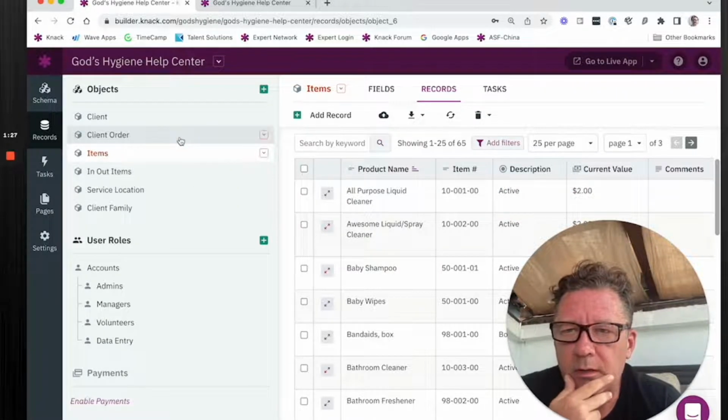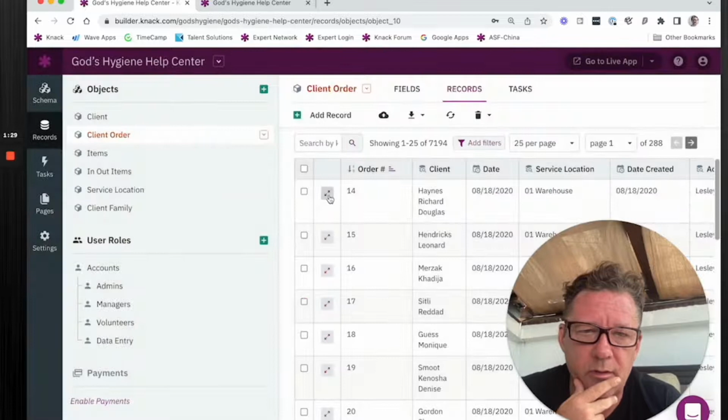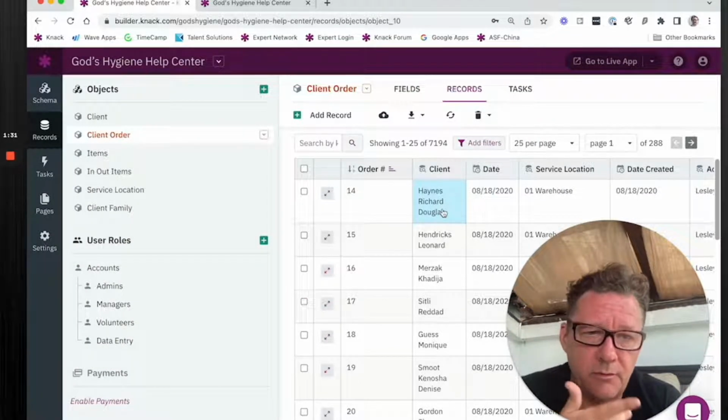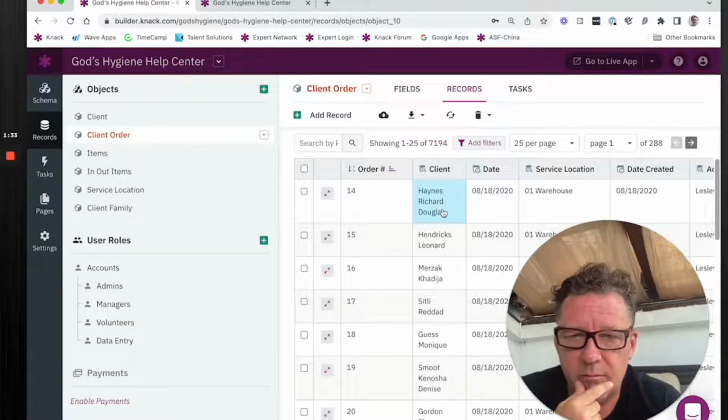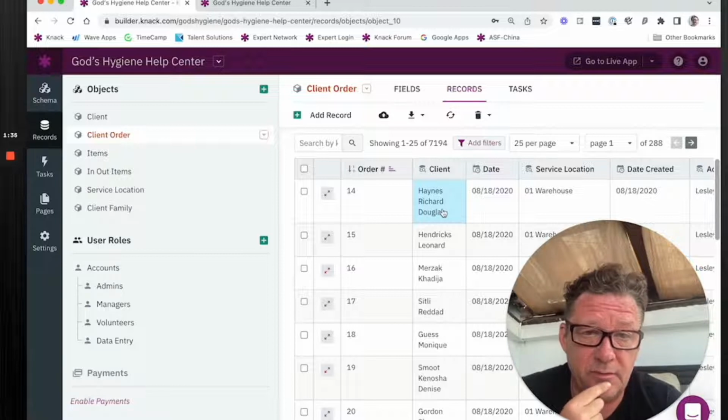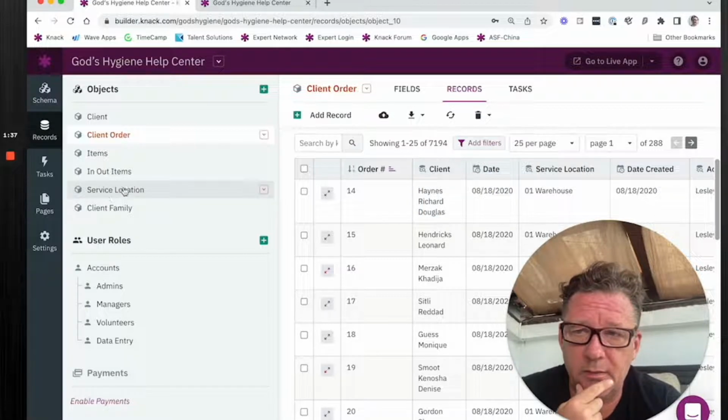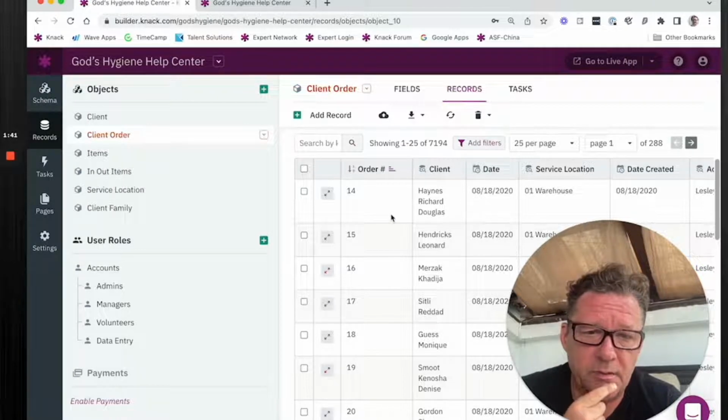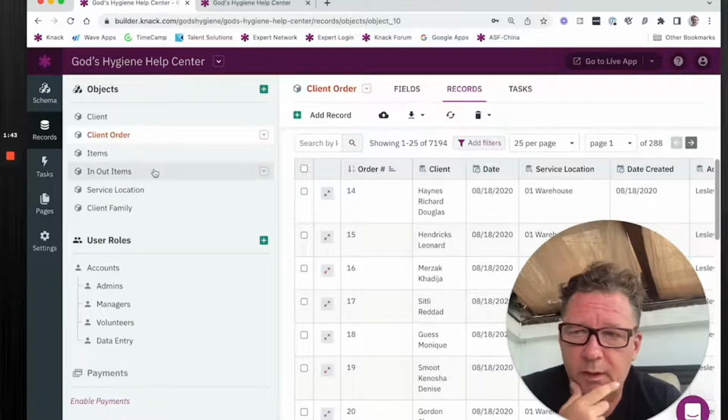So the client order, again, is like an invoice. You're going to create an order with the date and who the client is. What they're buying is not really relevant to the order. That's a different item. That's just in-out stuff. So you're going to add those items to this, which you're going to take away. Now let's go to that thing.